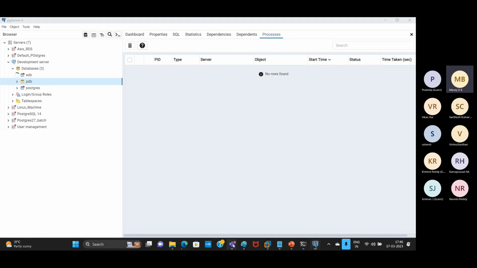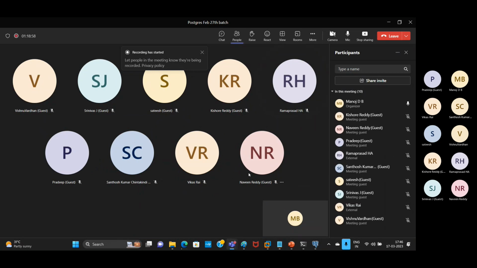Got it? Guys, anybody have any doubts here? Manoj, can we block the public schema? No, we can't block. Normally, in any environment and any RDBMS, we are not able to create any user-defined tables in the public schema, right? So that's why we can't.